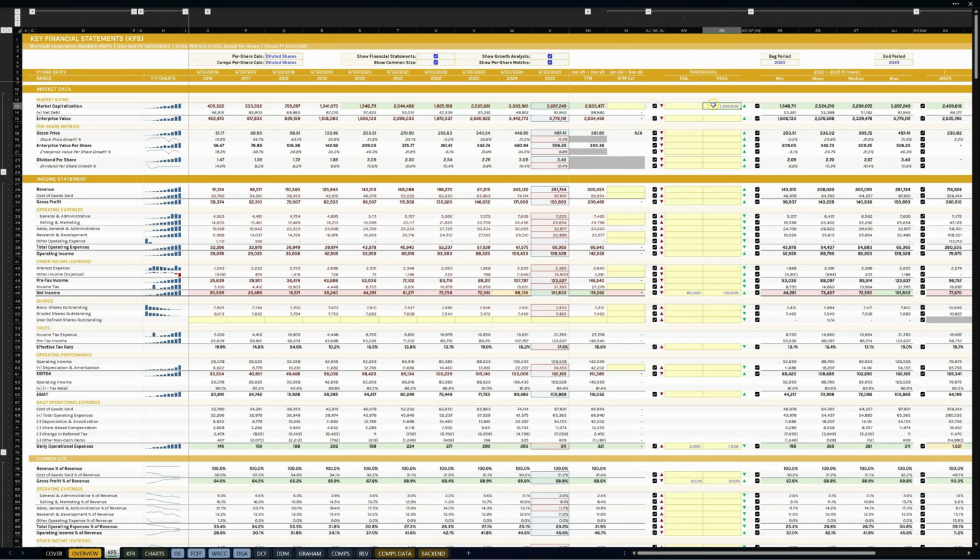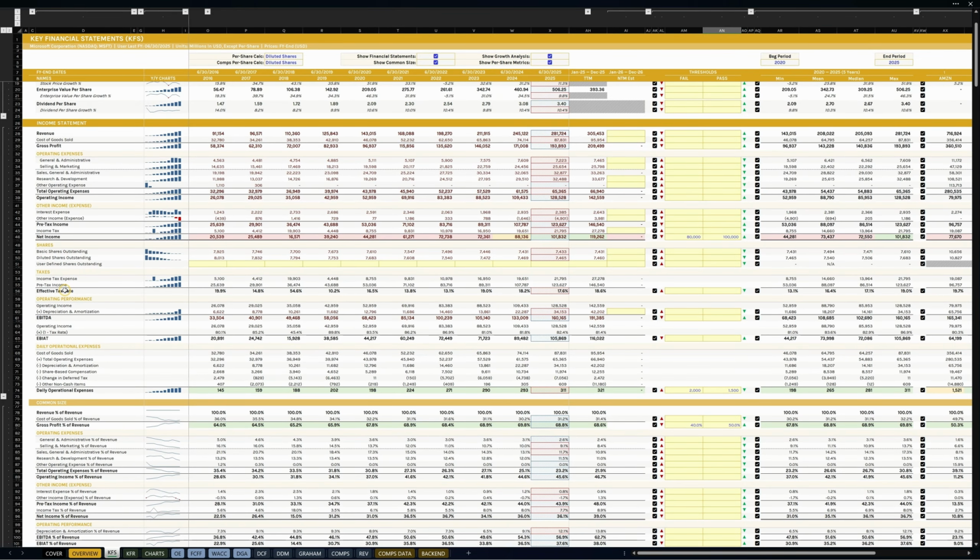The key financial statements tab consolidates all 3 financial statements onto a single tab: the income statement, the balance sheet, and the cash flow statement. And then within each of the statements, there are additional supplementary items that are calculated below it. For example, I'm calculating daily operational expenses below the income statement.